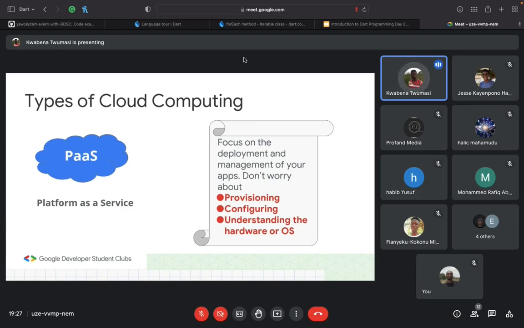So when you are focused on deploying your website, the cloud service provider is going to take care of your hard drive. It is going to take care of the storage. It is going to take care of the database. It is going to take care of the operating system. It is going to take care of configuring all the things that you need. The only thing you are going to focus on is deploying your application.